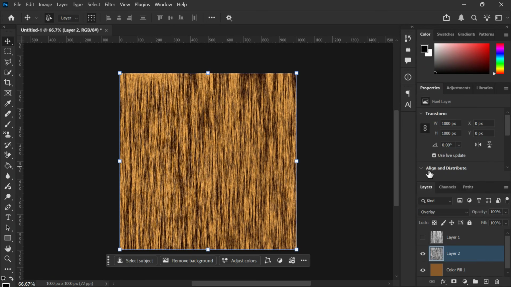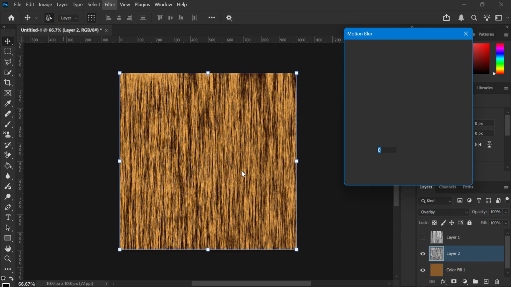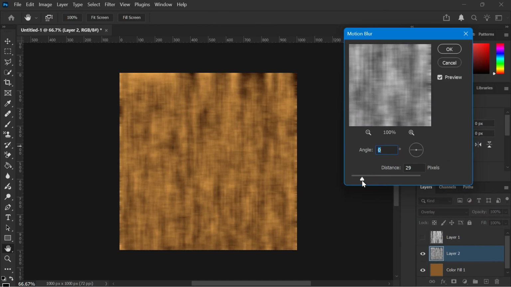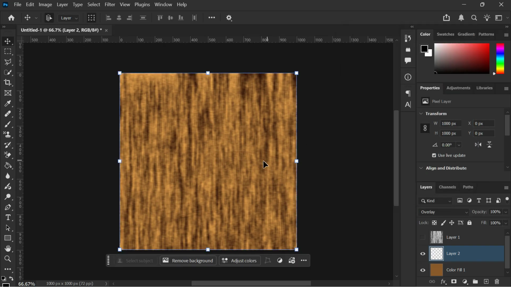To turn these fibers into smooth planks, we will add motion. Go to the Filter menu again, select Blur, and choose Motion Blur. Set the angle to 0 degrees to ensure the grain runs horizontally. Then, adjust the distance slider until you are satisfied with the stretch. A value between 50 and 100 pixels usually does the trick. Now the texture is starting to look like timber.